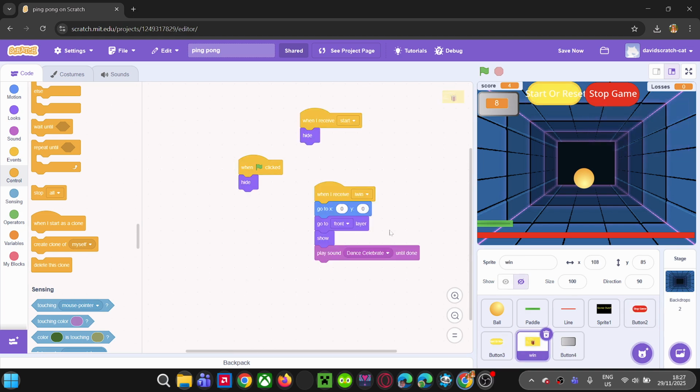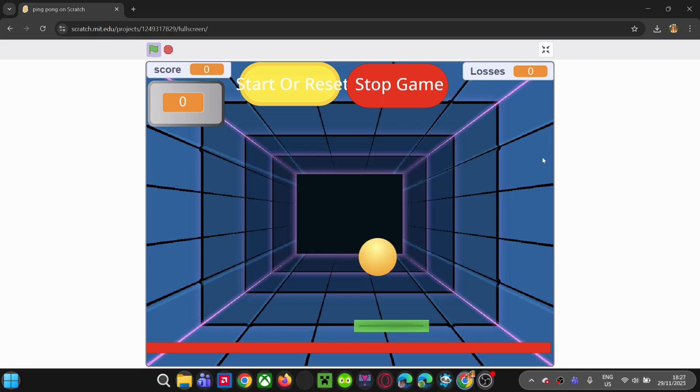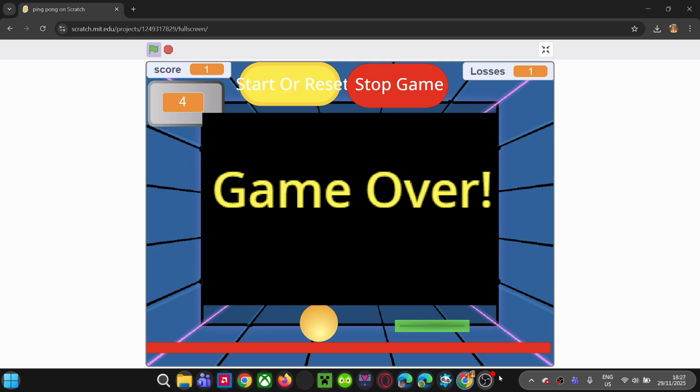second, third. First, second. And then this stop game will stop the game. For example, if you're starting the game, tap this to stop in case something might happen. Now it's done.